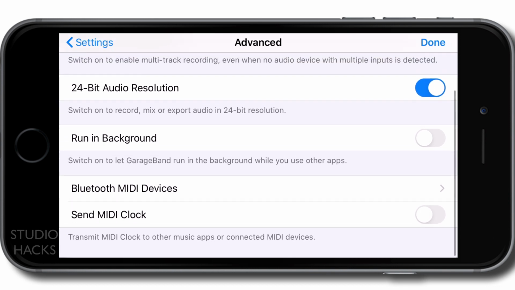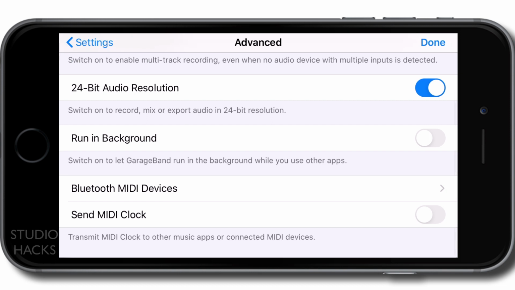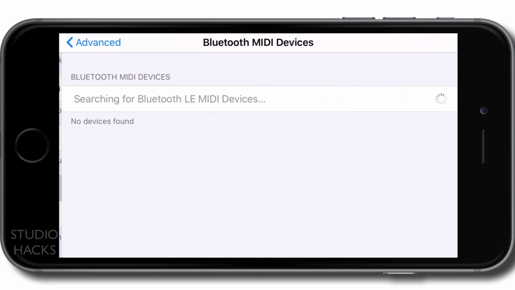Now we have the ability to select a Bluetooth MIDI device. In the last few years, we've had some fantastic Bluetooth MIDI devices available, which means you can get a keyboard totally externally with no wires attached, and you can control the software instruments in GarageBand for your iOS device, which is fantastic. I don't have one nearby at this studio, so I'm not going to select anything there. But that's how you'd set it up.